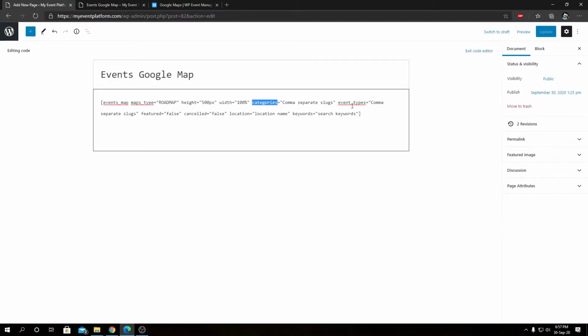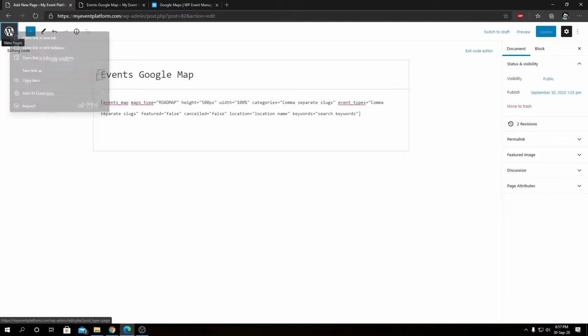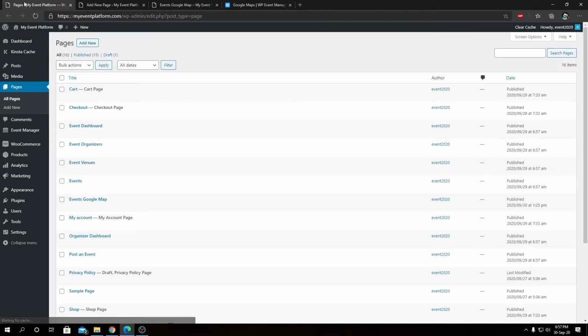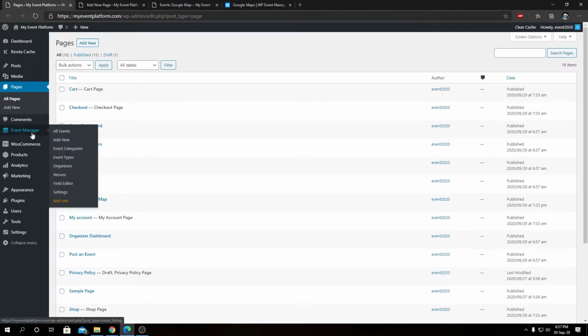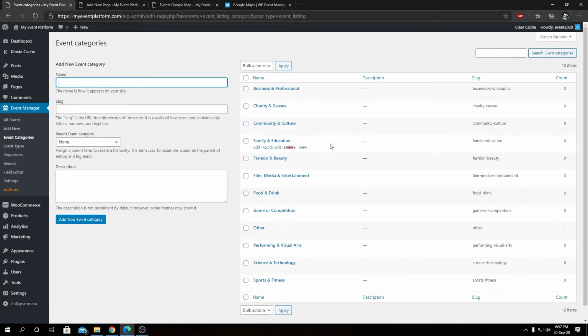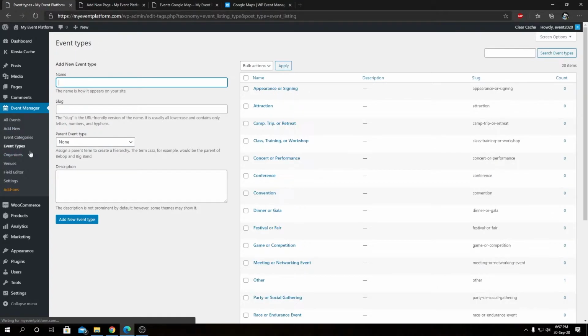Next, we have categories and event types, right? So these are the event categories or event types we have in our WordPress website. Let's open WP admin in a new tab so I can show you what I'm talking about. In the event manager section, if we go to event categories, we will see we have a lot of categories over here, and in the event type section, we have the same as well.